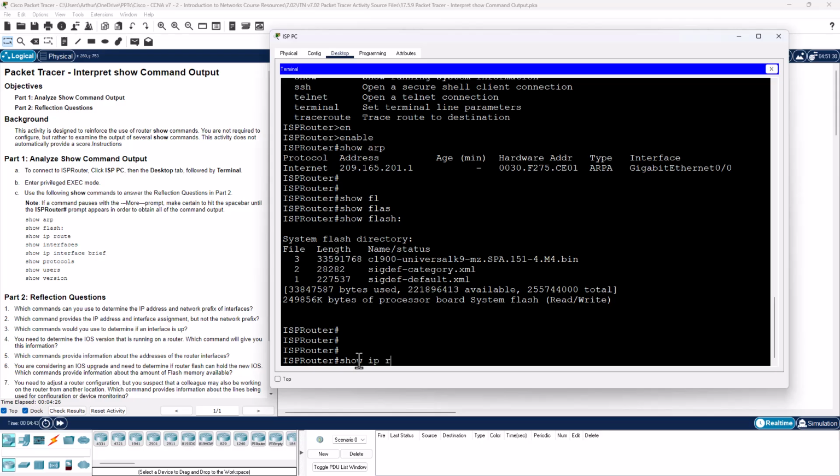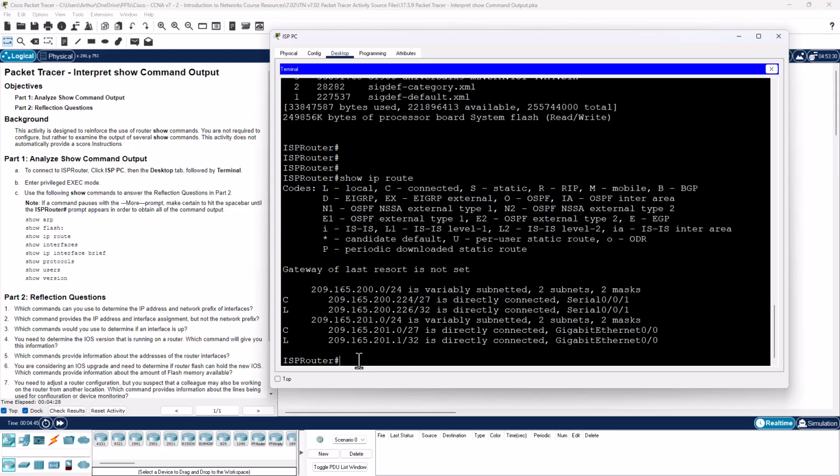Show ip route. This is going to show the routing table for the router. L is for local, C is for connected. If there are any static or manually programmed routes, it'd be S. If there were any learned or dynamic routes, they would be denoted here with RIP or OSPF or EIGRP.